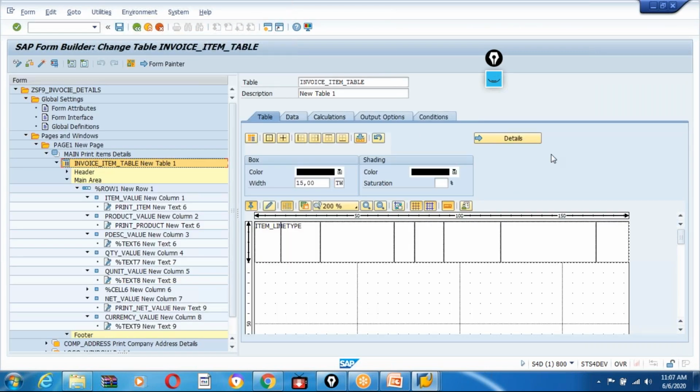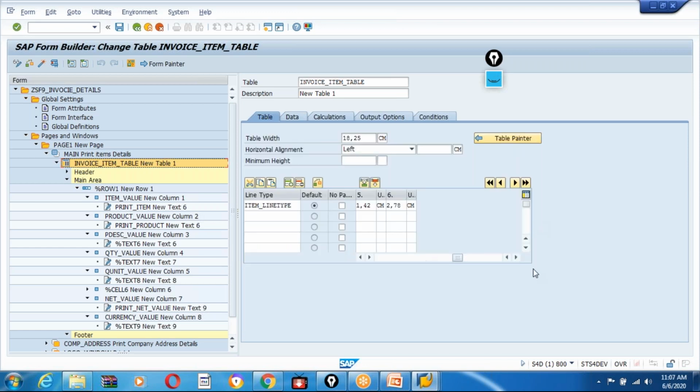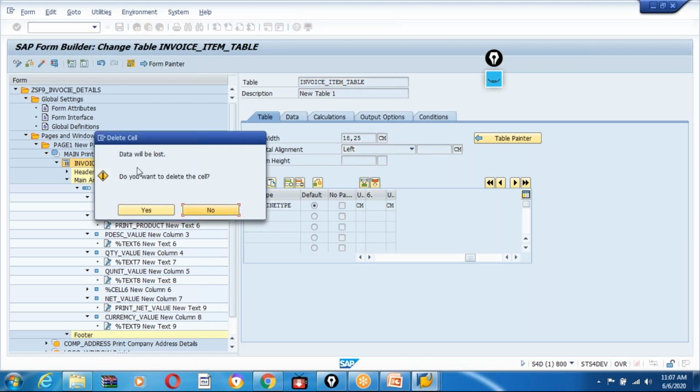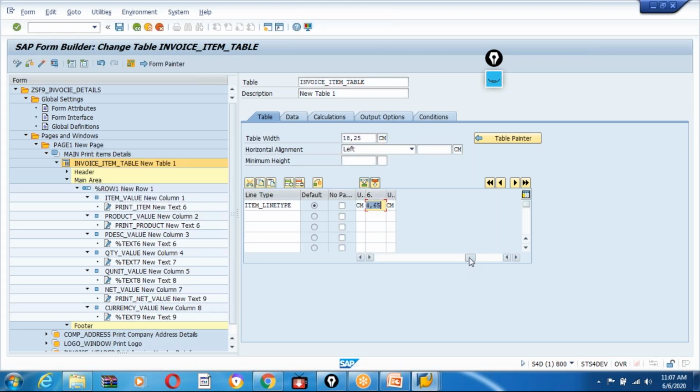Table details. So here, how to remove the C6? The C6 is 2.78. How to remove the C6 guys? Maybe I can give 0. It's not removed. See option. Okay, delete cell guys. See, so you can see insert cell, you can delete cell. Select this, delete this. Data will be lost. Do you want to delete the cell? Yes. I have deleted the 6.